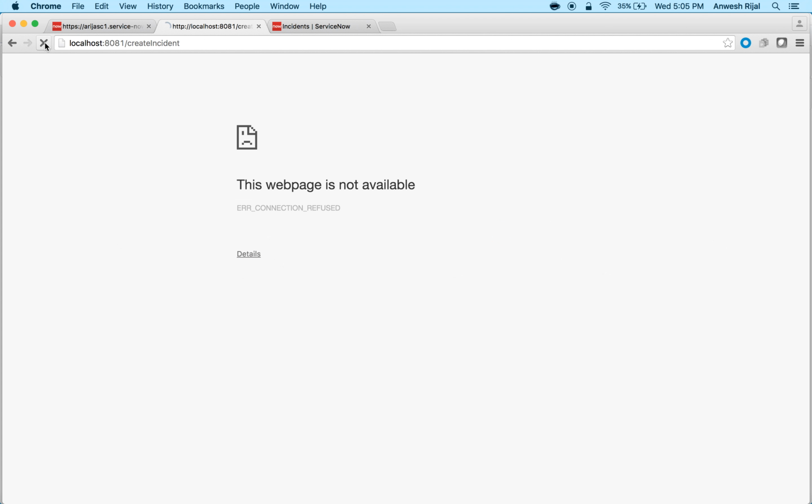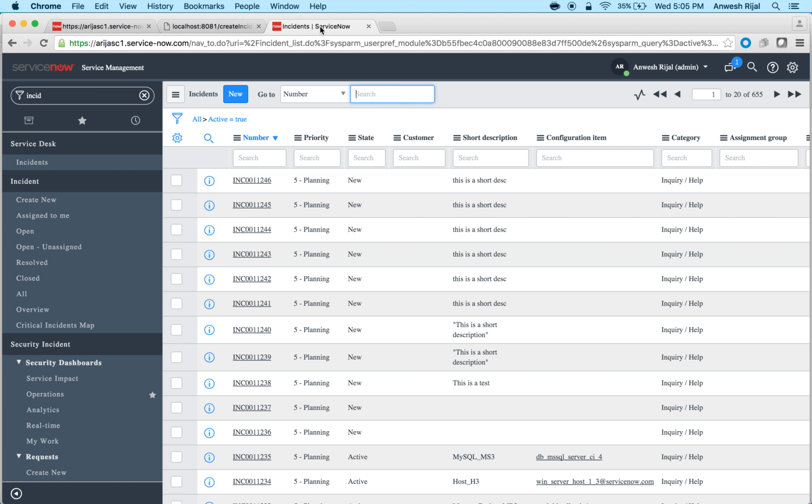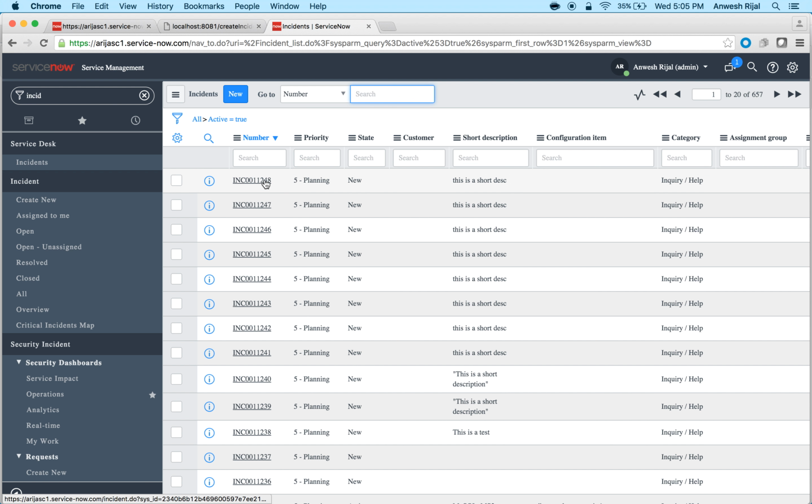I can come in here and hit refresh, and now this is going to go out and make that call, and there it is. And now I have an incident created, incident number 248, and here's the sysID that it returned. Okay, so if I go back to my ServiceNow instance and refresh, here's my incident 248 with the short description.